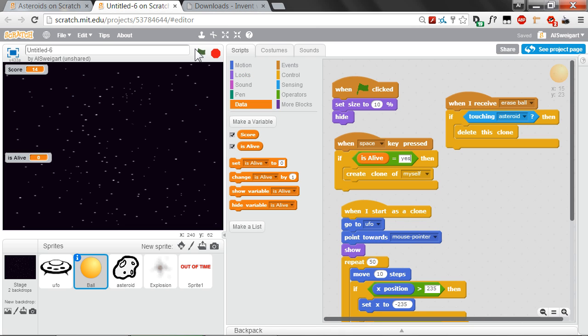I'm going to click on the green flag and see isAlive is set to yes, which means I can actually start firing. And then once I'm dead, I can keep pressing the space key, but since isAlive is set to no, this create clone of myself block gets skipped because this condition isn't true. And I'll just uncheck that.